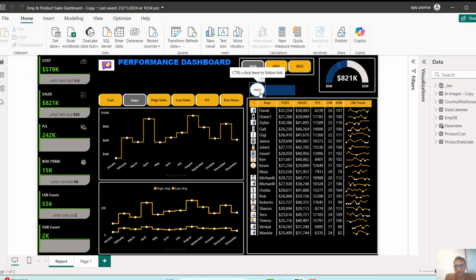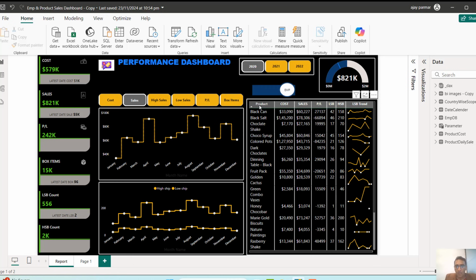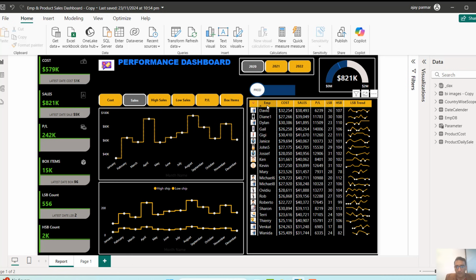We have used bookmarks. If I want to see, let's say, other than the employee, the product, I can just click on this, and now you have the product wise cost, sale, profit and loss, low shipping box, high shipping box, and of course the trend. If you want to switch back to the employee, you just click again, and instead of the product, you will see the employee, right? And of course the header remains the same, but you can always change the headers. I'm going to tell you all that.